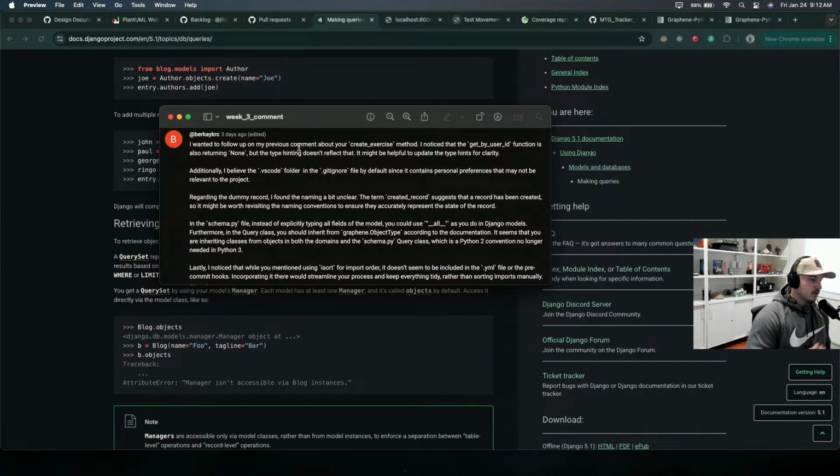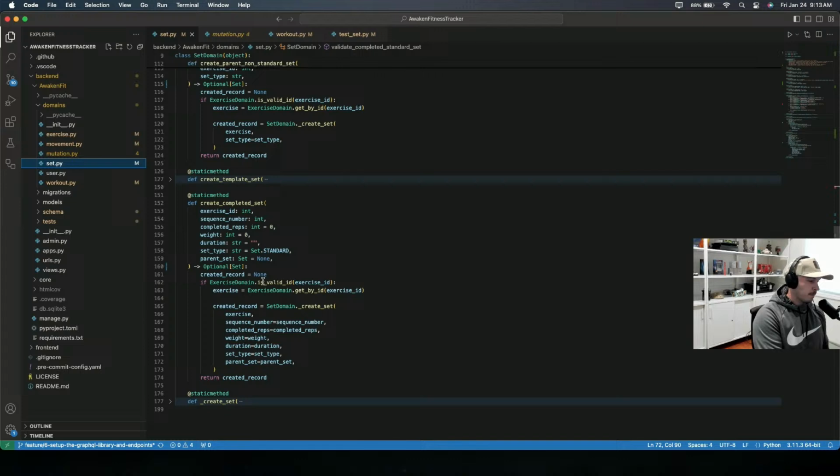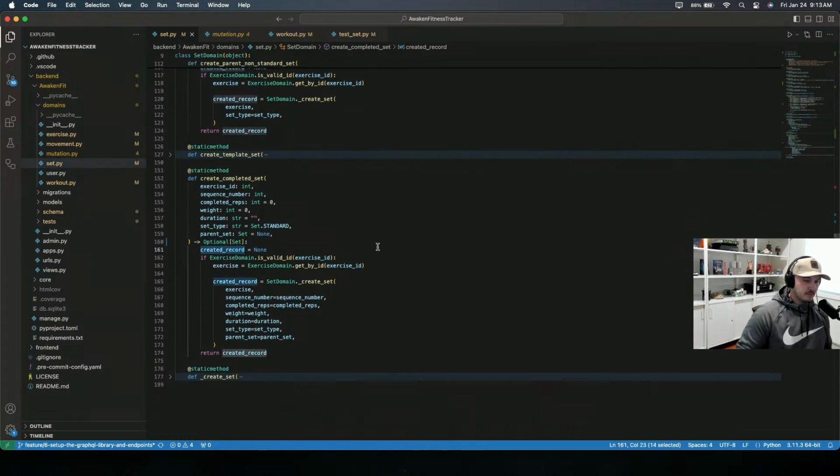Regarding the dummy record, I found the name a bit unclear. The term created record suggests that a record has been created, so it might be worth revisiting naming conventions to ensure. So I have it named as created record. He's talking about in these create methods again. So I have it named as that, and I'm consistent with all of my create methods. The reason why I personally use that is it's either something or nothing. So if created record is none, that means I actually didn't create anything and no database operations were executed.